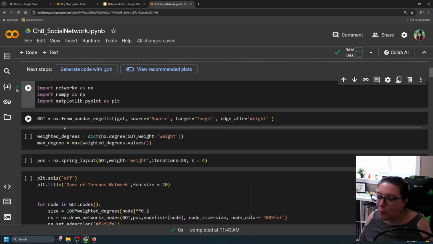Okay. And what we're going to do is create an edge list from that table where source is whatever you called the source column, target is whatever you called the target column, and then the edge attribute is going to be the weight. Okay. So the weights here, we need to turn them into a dictionary.